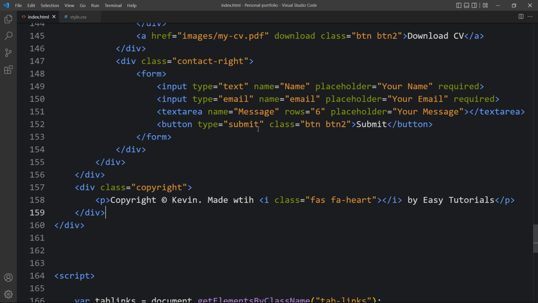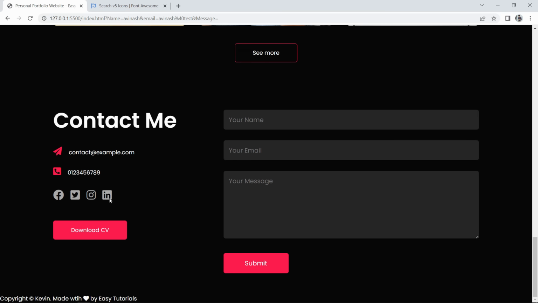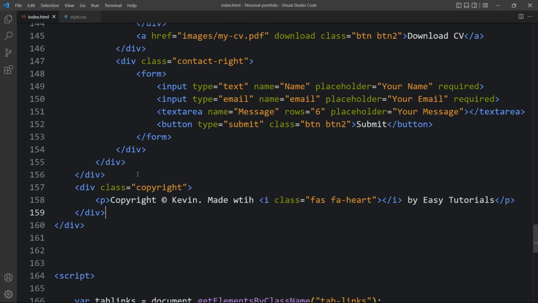After adding this, again refresh the website. Here you can see this message at the bottom. Next, we have to change its position. It will be in the center, and we will add the background color also. So let's come back and copy this class name copyright and write it here in this CSS file.